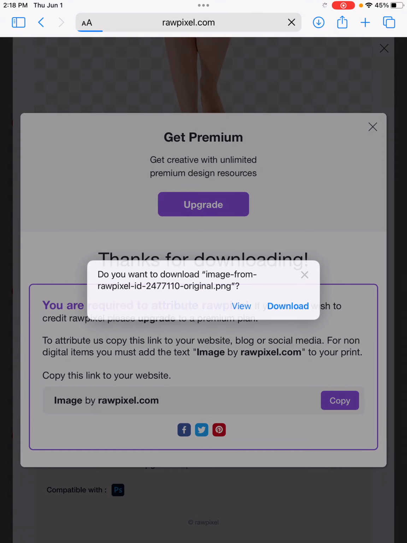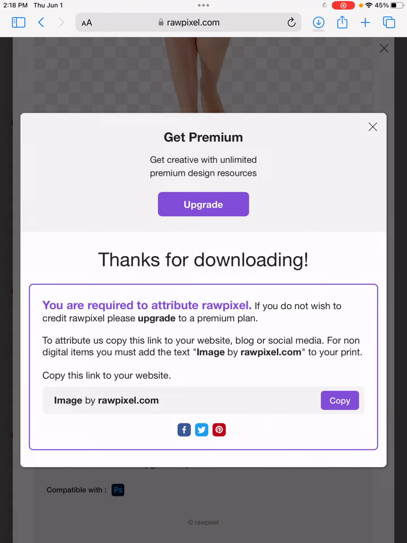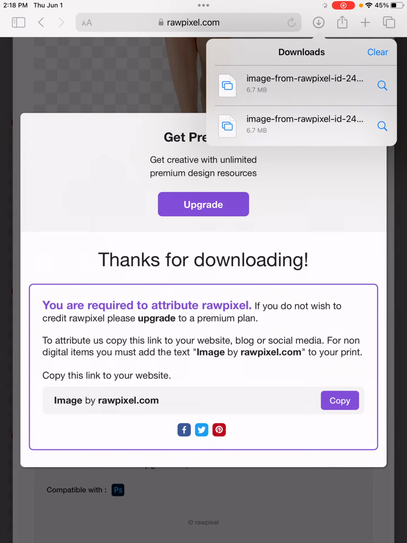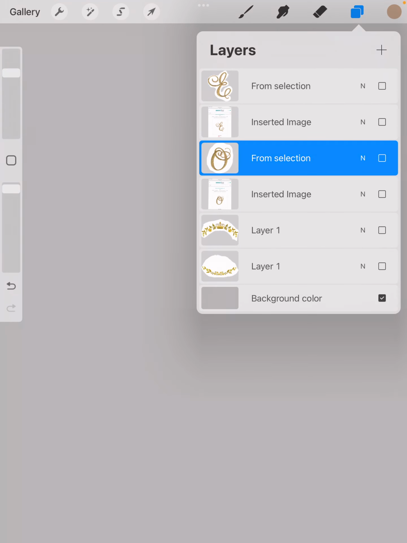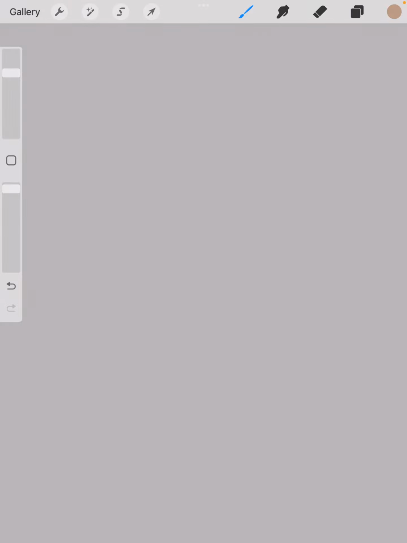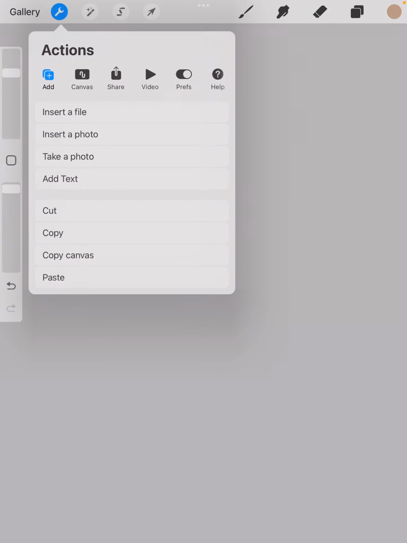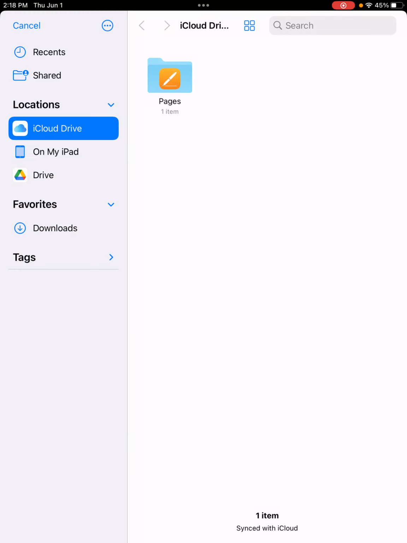Okay. Download it. Up here it's downloading. All right. Now I'm back into one of my canvases and I'm going to add a file and find the one I just downloaded.